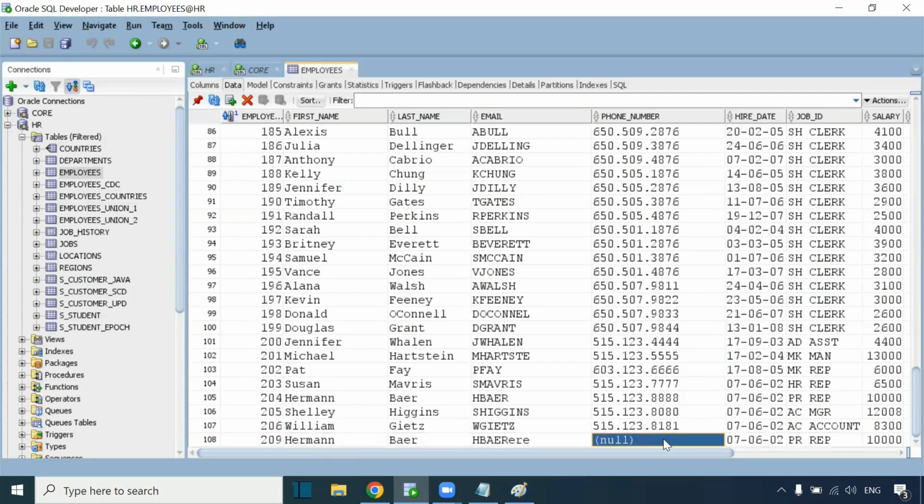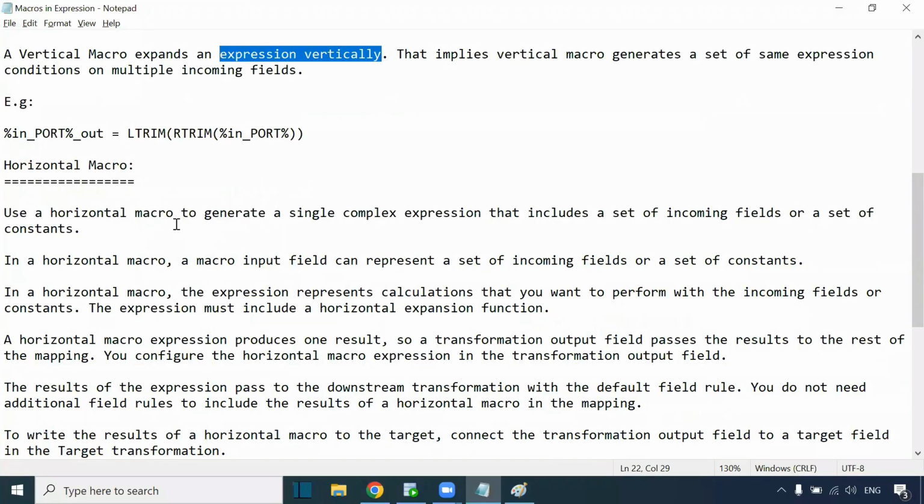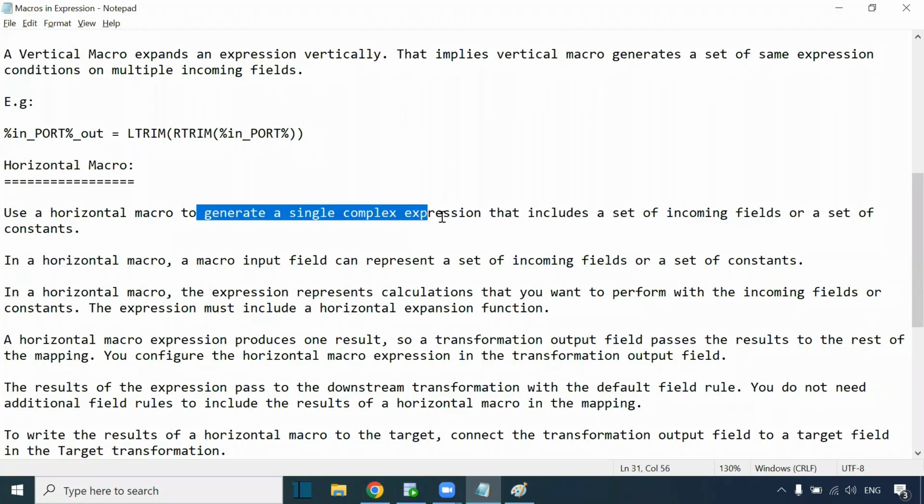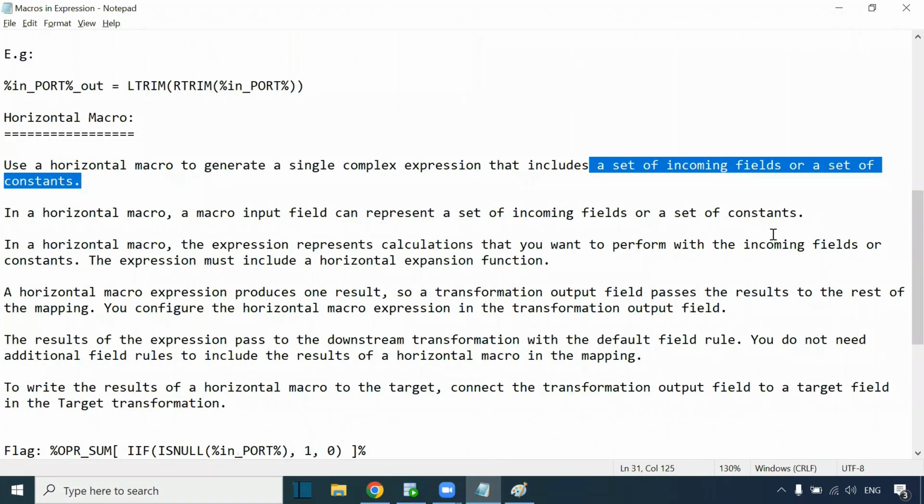We have to expand that particular logic horizontally, so we have to remove the data. How can I do it? For that, I can go for horizontal macros. So what is a horizontal macro? A horizontal macro generates a single complex expression that includes a set of incoming fields or a set of constants. So that's what we are going to write.